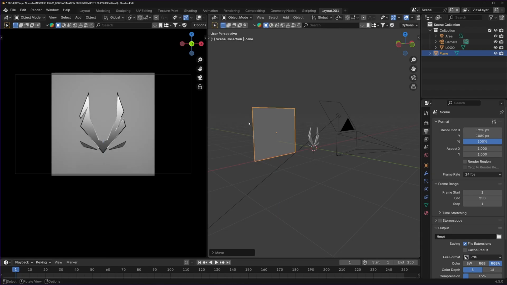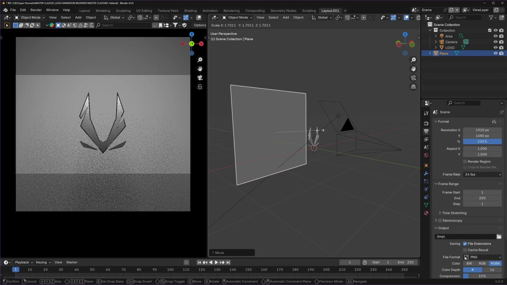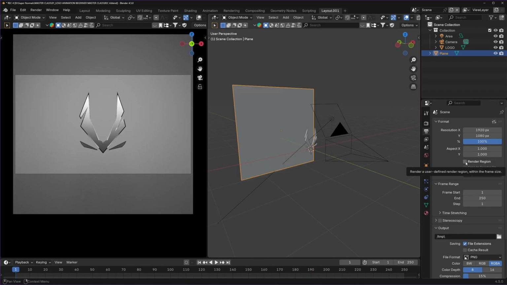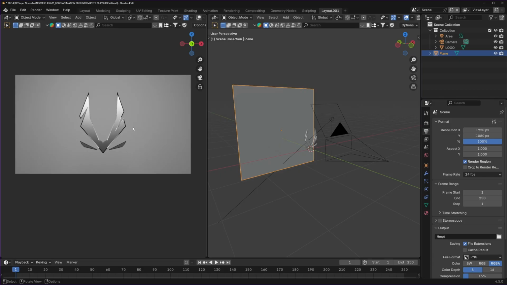That much should be good enough, and we have to center it at the logo, so move it a little bit up. Now this background is not covering the whole camera view, so we can scale it by pressing the S key, and let's scale it up. Click on this render region. Only things through the camera will be visible. Great. Now we can create a really nice material on our background.